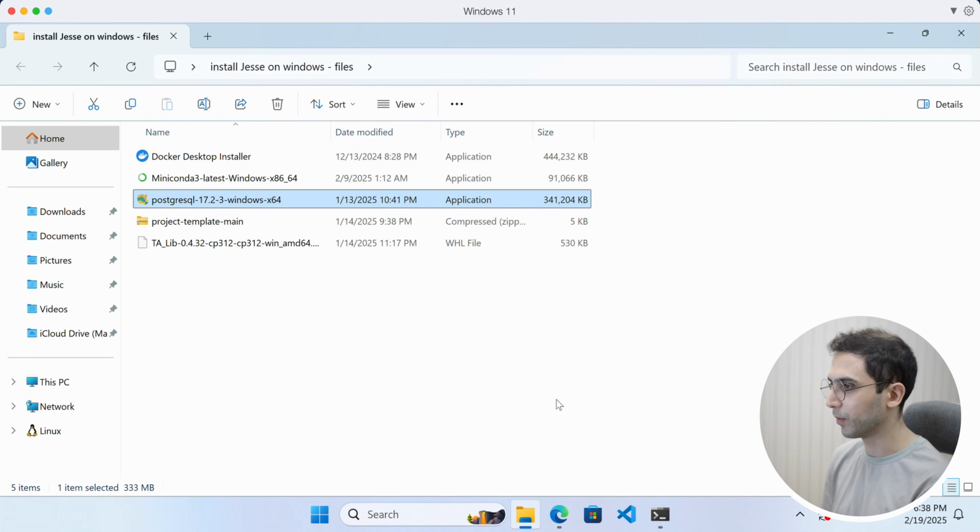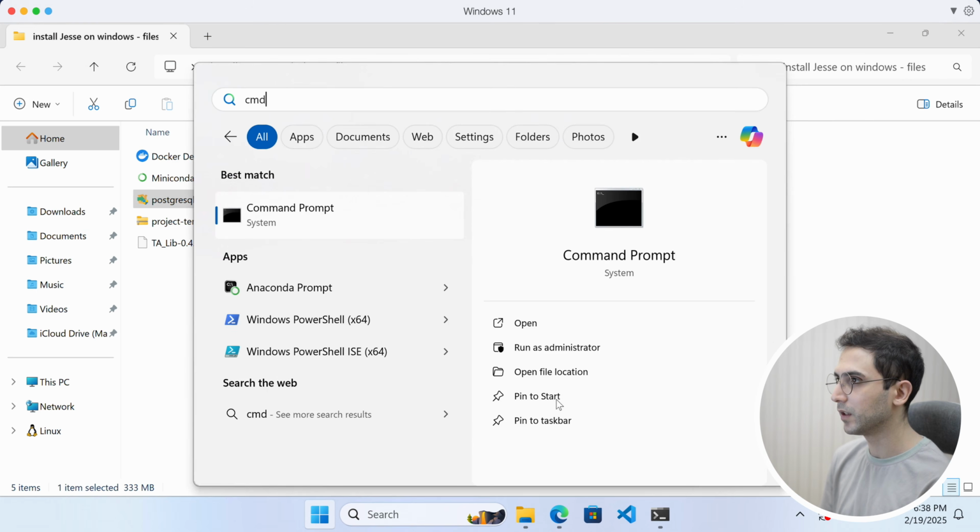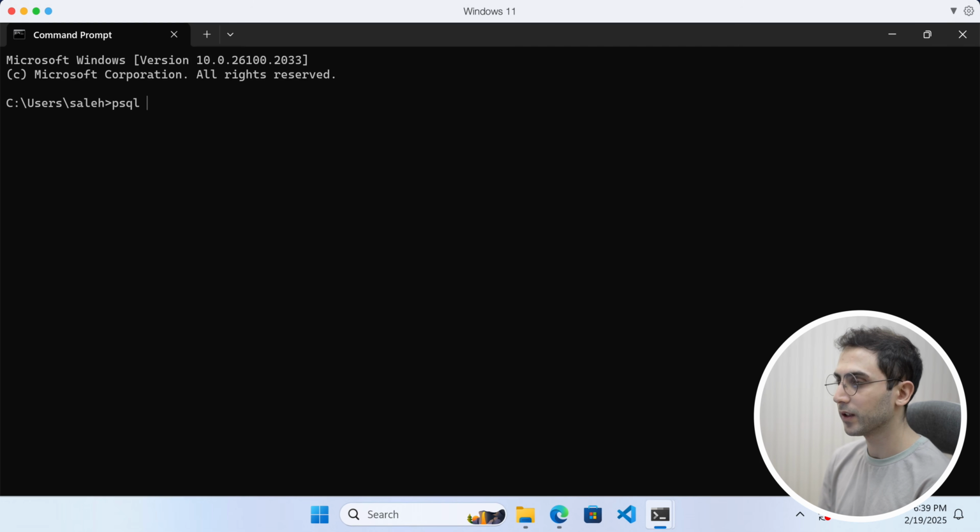All right, now open the search bar and look for CMD. And now if I run the psql command and --version, it shows me version 17, so that means it is indeed recognizing the psql command.